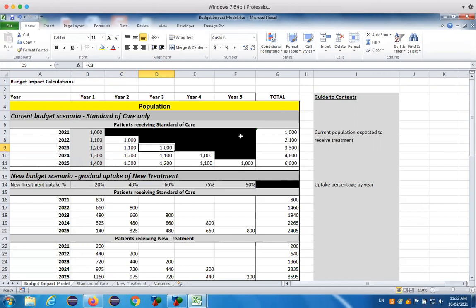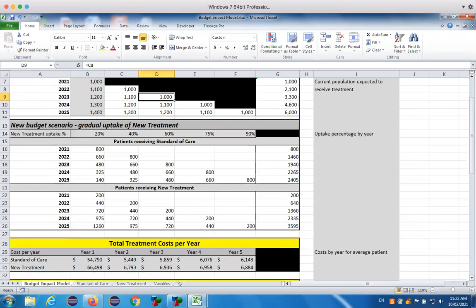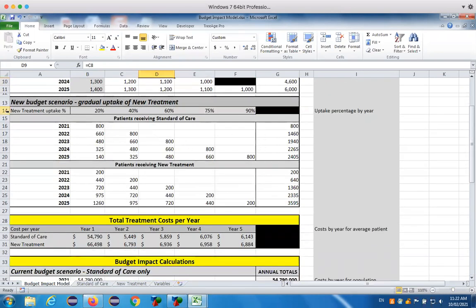So currently it's quite easy because everyone would receive the standard of care, but as soon as you implement a new treatment, how do people progress onto those treatments? So in our particular model, we have an uptake of new treatment, which has been designated by somebody that's not necessarily us, saying how, as years go on, the new treatment will be uptaken.